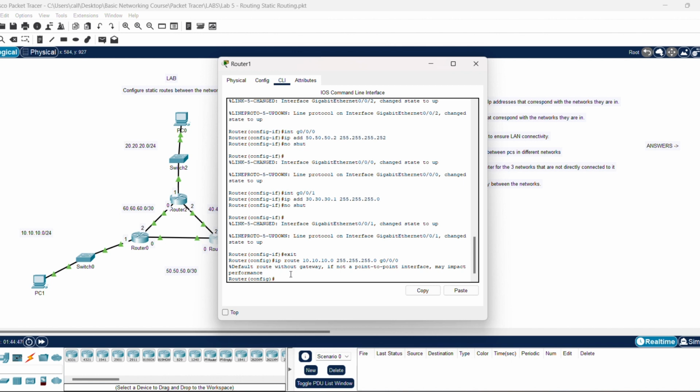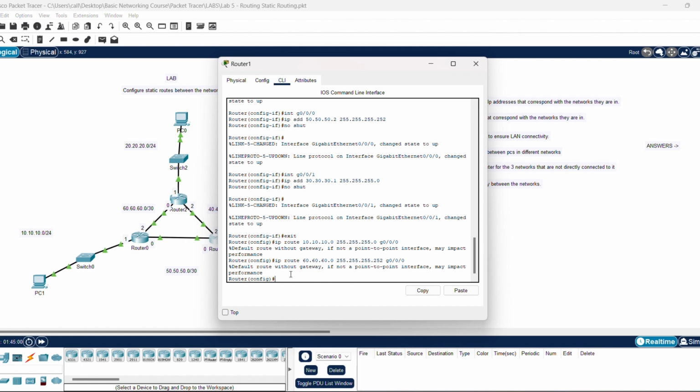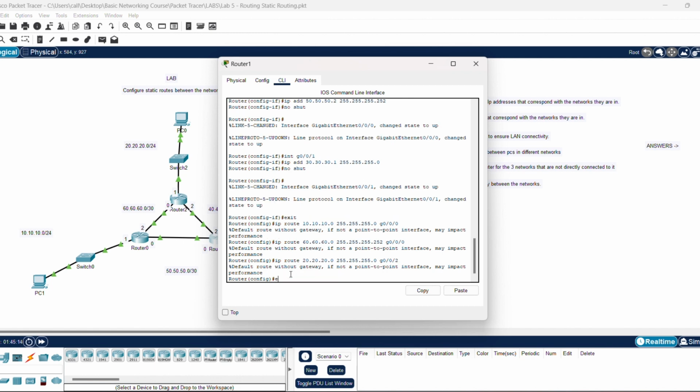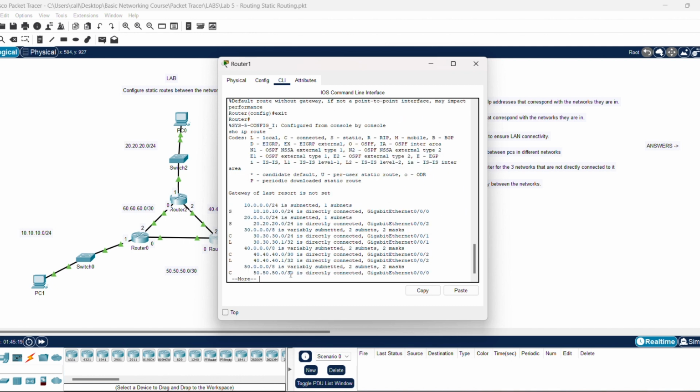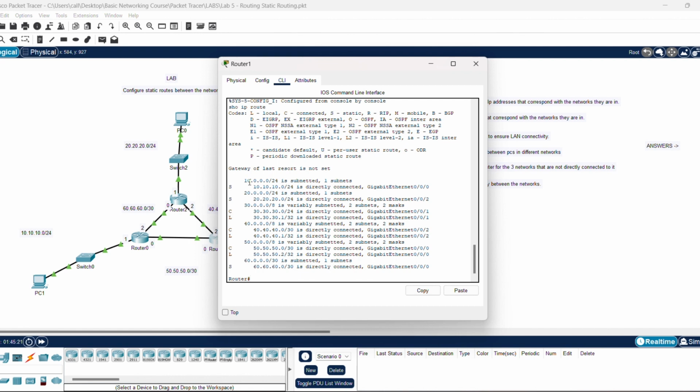Then we'll go ahead and give him a route to the 60 network, IP route 60.60.60.0, 255.255.255.252. Go ahead and go out that same G00 interface. And then to get to the 20 network, IP route 20.20.20.0, 255.255.255.0. Go ahead and exit our G002 interface. And then if we go ahead and exit out of here and do show IP route, we can see in his routing table, now he knows where all 6 networks are and how to send traffic to them.